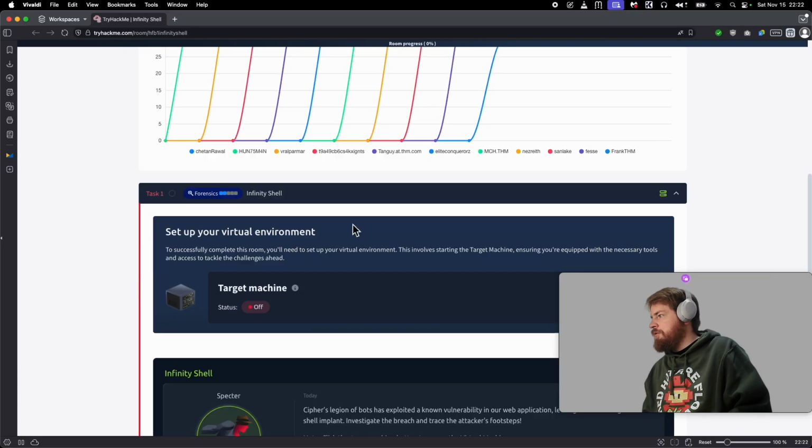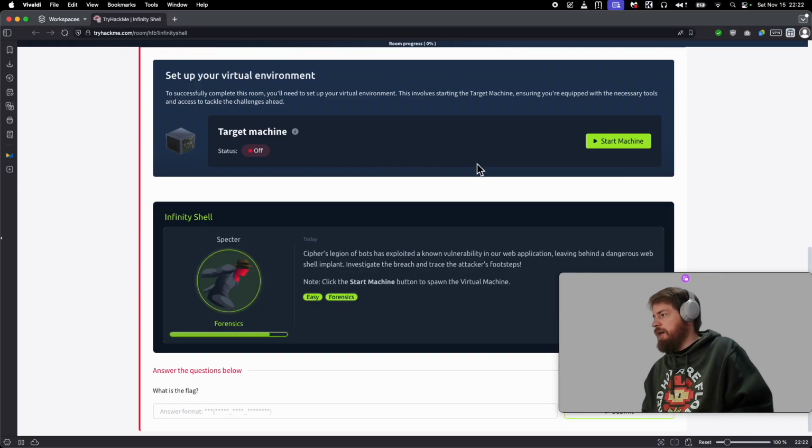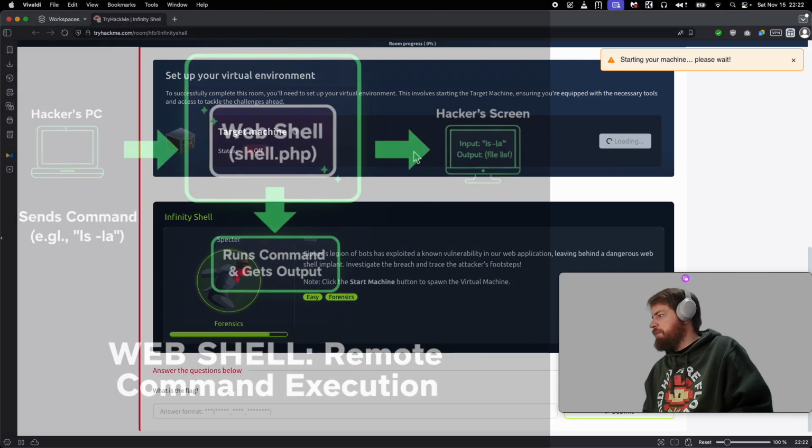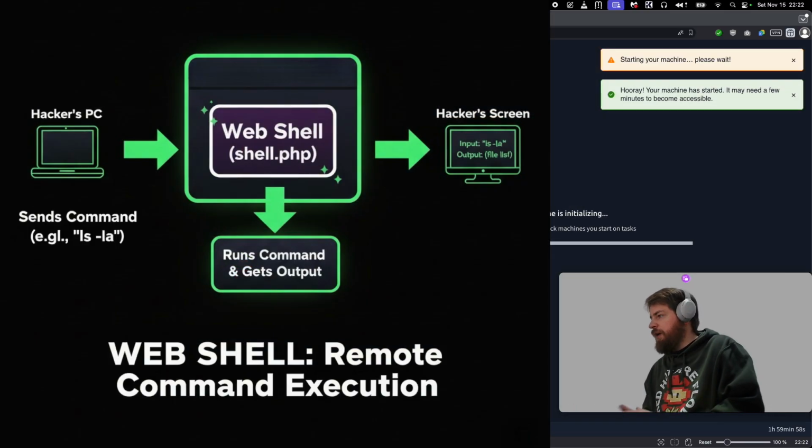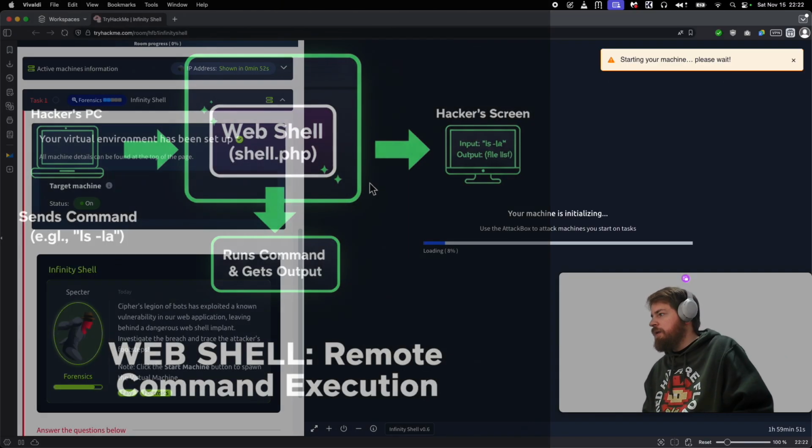A web shell lets you control the computer, as its name implies, using the web. So typically they would upload a web program, and with that program, they can then run commands on the server that the website is serving. So let's take a look.